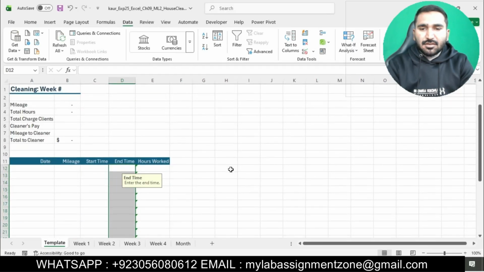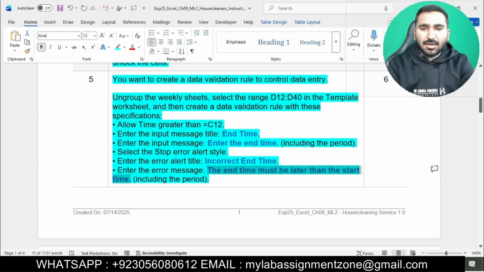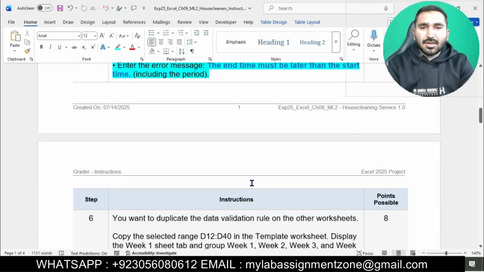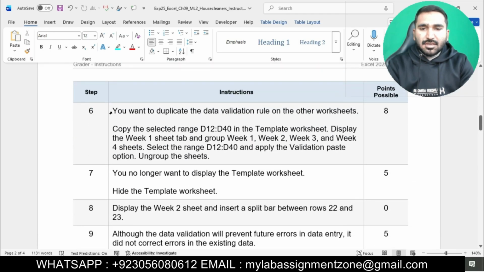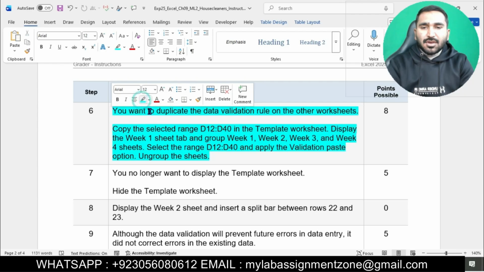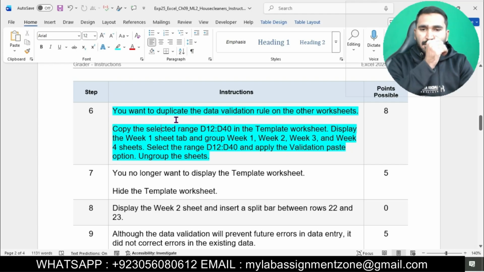You can see I have done this question. So we will move on. The next question of this assignment is question number 6. I have done 5 questions so far. Question number 6 is that you want to duplicate the data validation rule on the other worksheets.